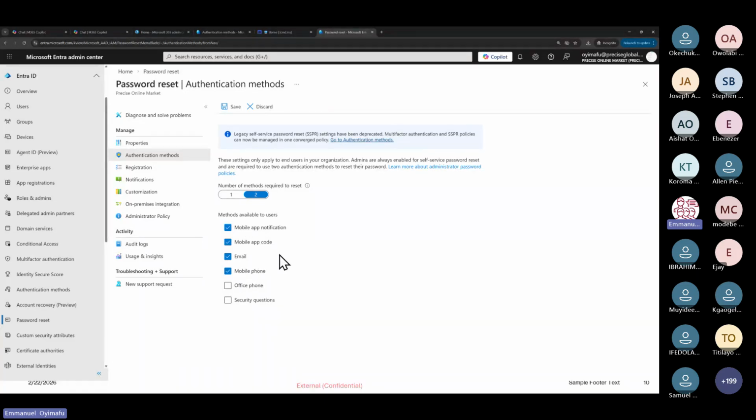The email is, for instance, a secondary email that you use and add there. Microsoft will send a code to that email during the self-service password reset, and you can put that code in so that you can reset your password by yourself. So we have office phones and security questions, but we are using just this. I'm only allowing them to use these four options.